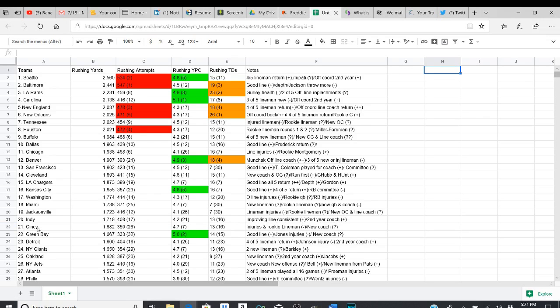Cincinnati, 26th in rushing attempts, 7th in overall yards per carry, 4.7. 4.5 is really good. 13 rushing touchdowns. Again, meh. Injuries, rookie lineman, who knows? You got a new coach, who knows? I don't know what's going to go on there. I mean, you have the running back there. I forget his name. He had a good year, though. He was top 10 running backs.